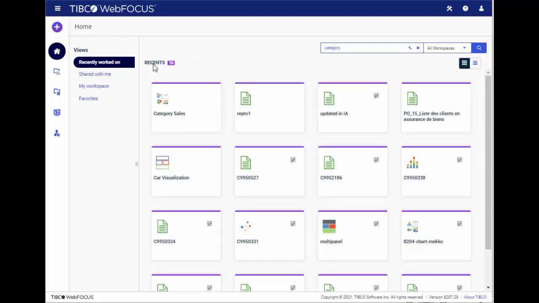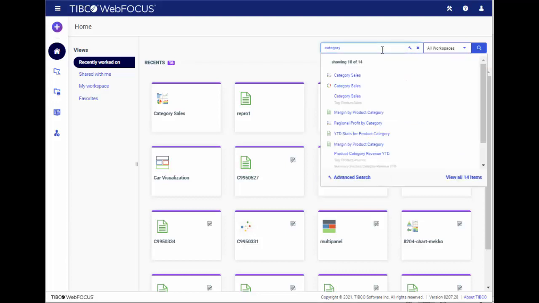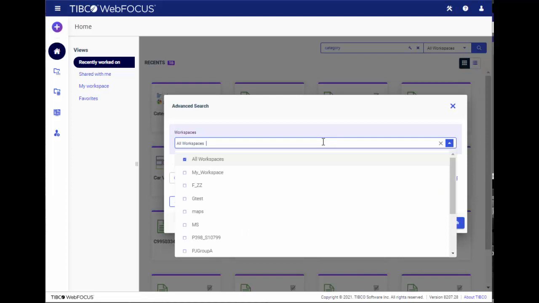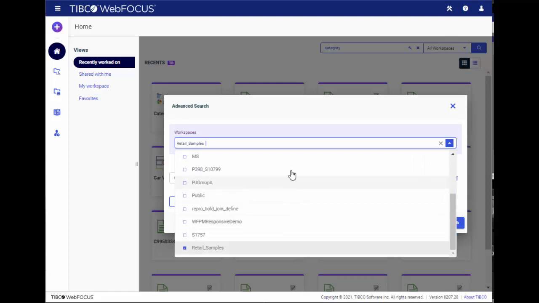Now let's see how to use the advanced search options. Click the advanced search icon in the text bar. Another way to launch the advanced search dialog is to click the advanced search link at the bottom of the search results drop-down list. In the advanced search dialog box, notice that the All Workspaces checkbox is selected by default. You can narrow your search area by selecting one or more specific workspaces.